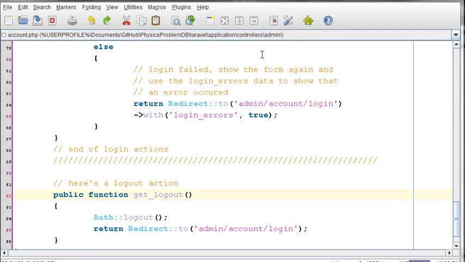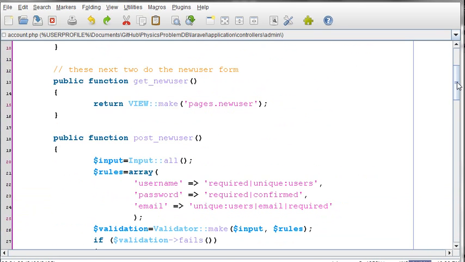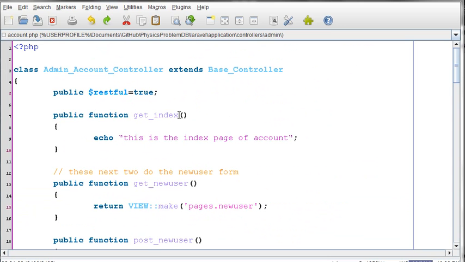And so I decided to make an administration or an admin new section of the web page, and then account. So when the user uses this, they're going to go to public/admin/account and then slash anything that I tell it to do in here. So for example, go up to the very top. If you just go to index, it'll just echo this out. So let me show you how that works.